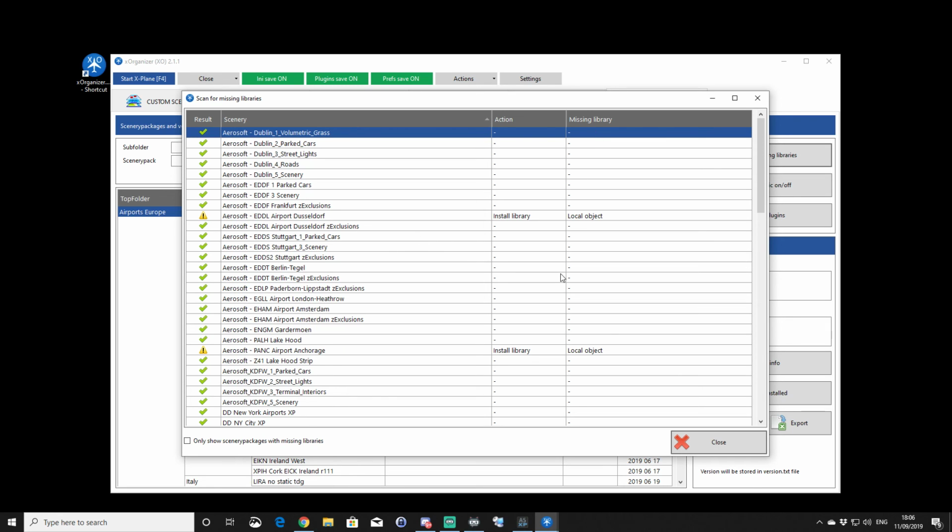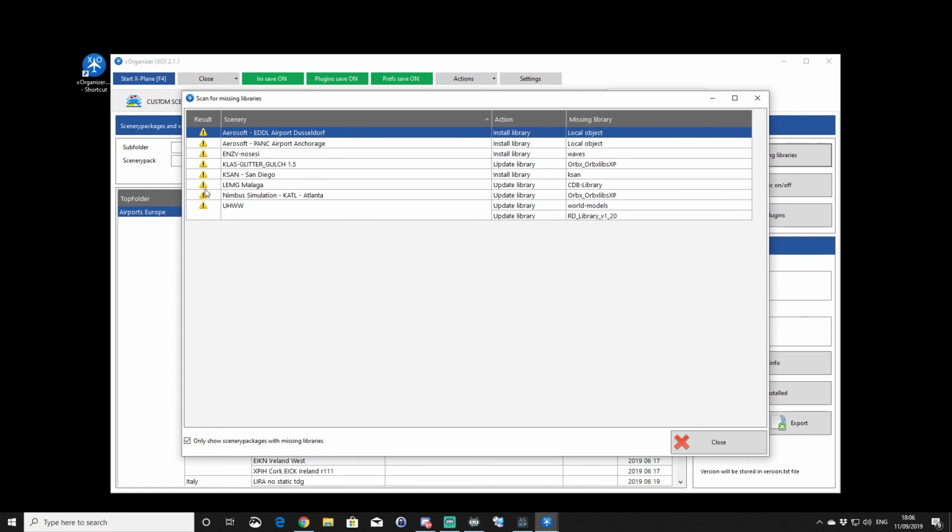So we do have an option to only show scenery packages with missing libraries, so it's going to get rid of all the stuff that had ticks, and now we're just left with the results that have exclamation marks, and it lists what is missing and what the action is. So I haven't figured out yet what this local object is.